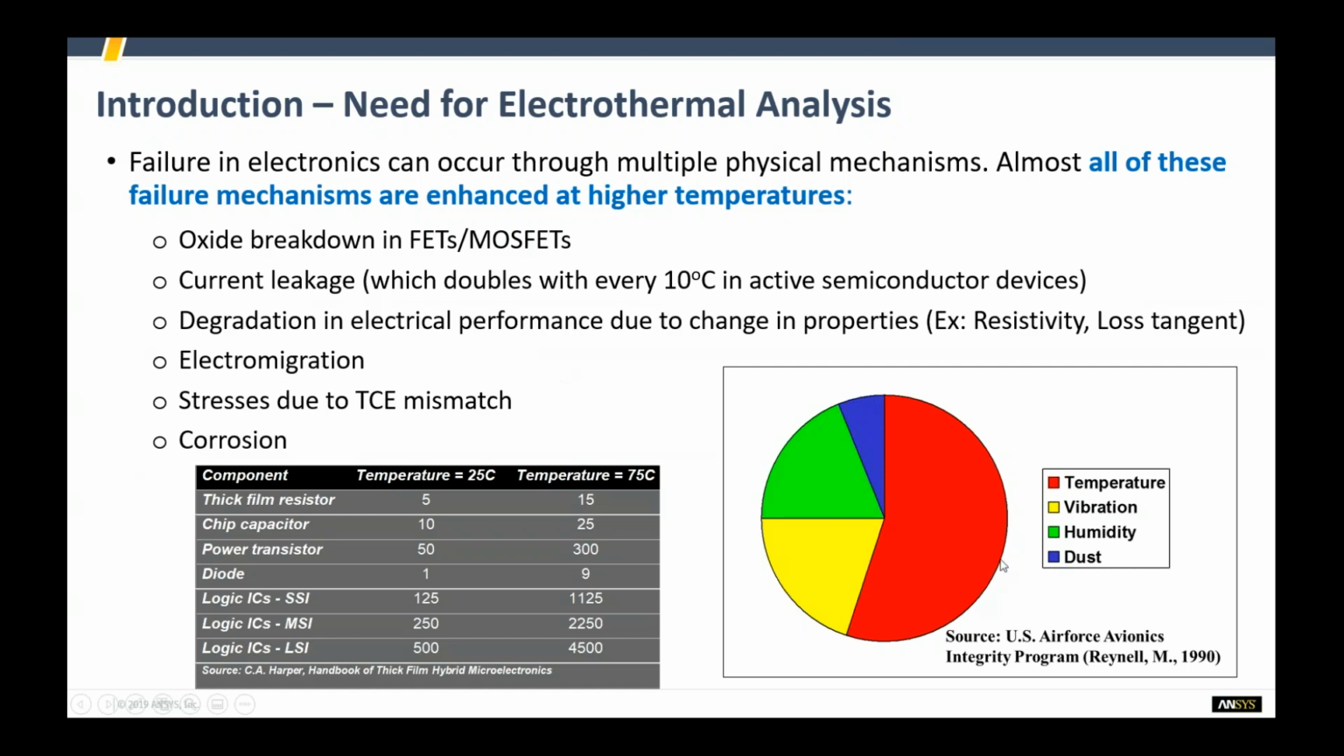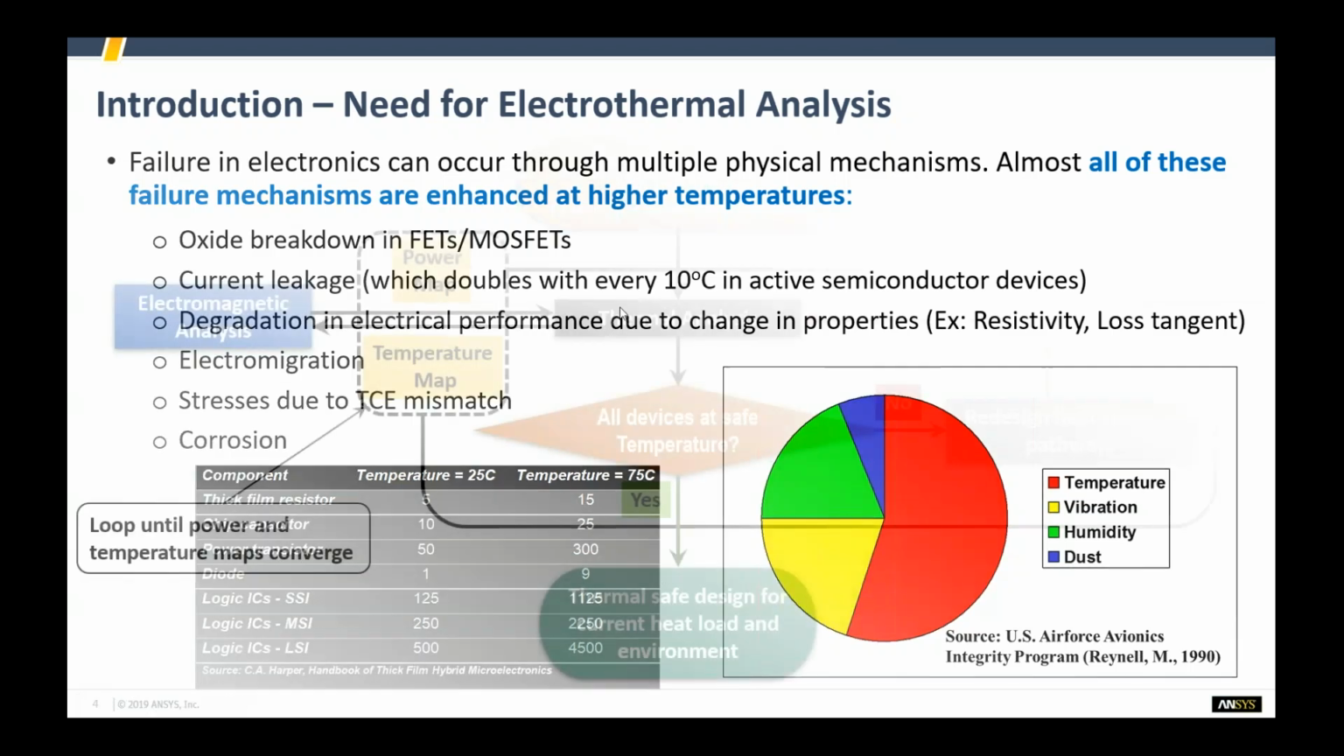We can see in this chart that temperature holds a big share of the pie chart, meaning that thermal issues are really prevalent nowadays, over vibration, humidity, and dust.